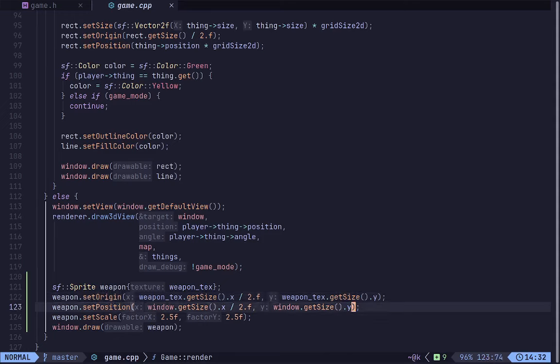And then we set the position. On the x we just take the x and divide that by 2, and on the y we just get the size of the window on the y. And the reason we divide it by 2, of course, is because we want it to be horizontally centered. However, on the y we obviously don't want it centered, we want it at the very end. So here we pass the y size of the window.